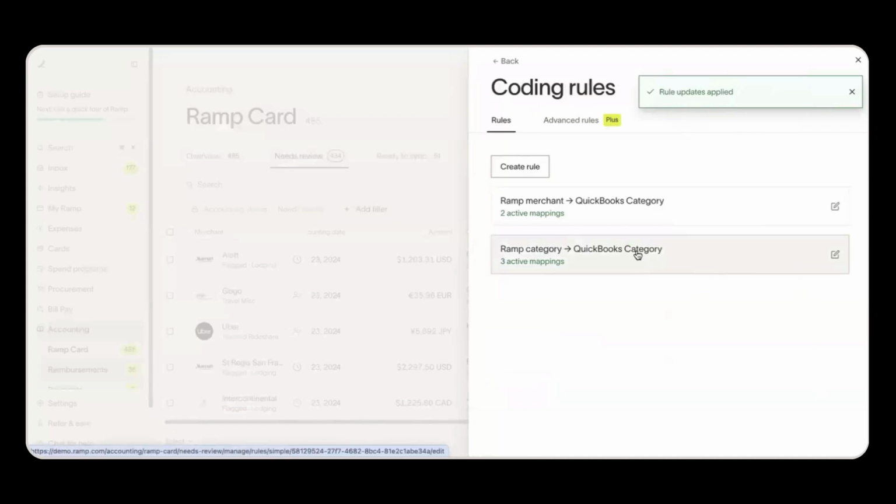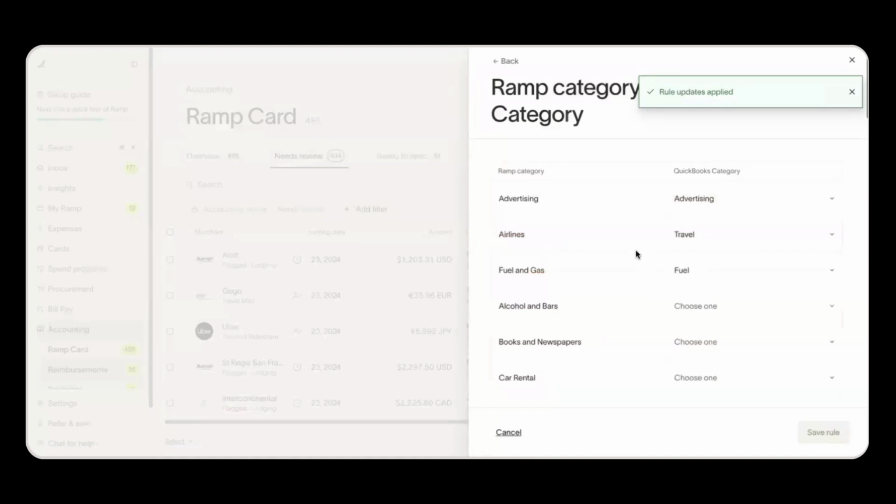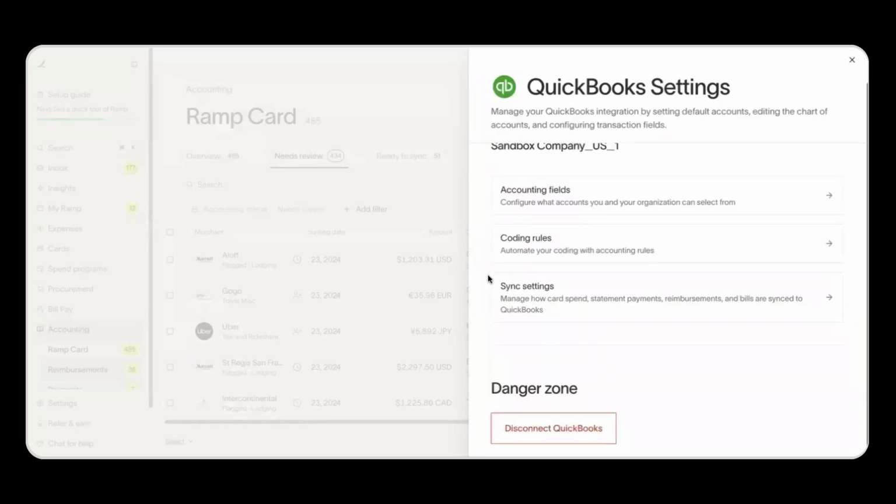Going into Ramp category to category, we can review these. I mentioned Ramp has categories. These differ from your accounting categories. Ramp categories actually align with Visa's MCC codes. So Visa transactions will tell you if a merchant belongs to an airline category or a fuel and gas category. So for example, we made our transaction at Uber, which affiliates with the taxi and rideshare category. Now we've gone over sync settings for initial configuration, coding rules.